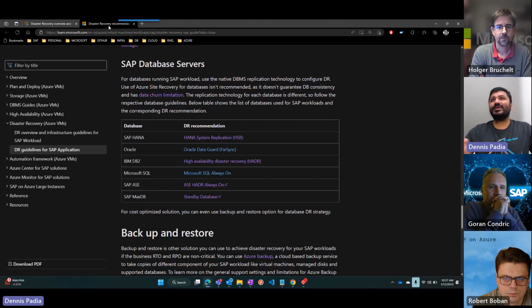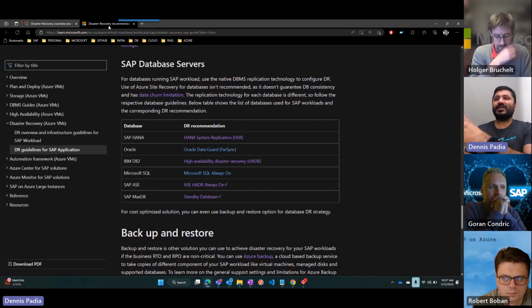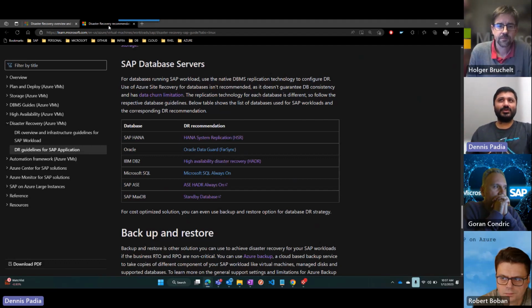But for the database, you can use the vendor technology for how the database replication can be done. Having a separate server created and all that might be costly for some customers. So for cost optimization, you can use backup restore as a second option.